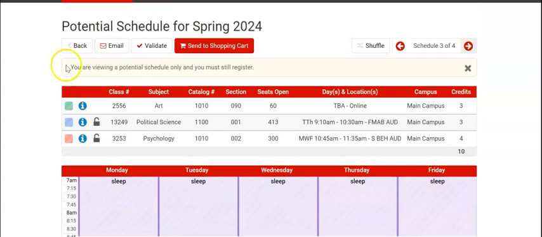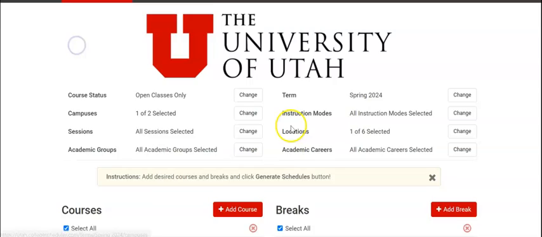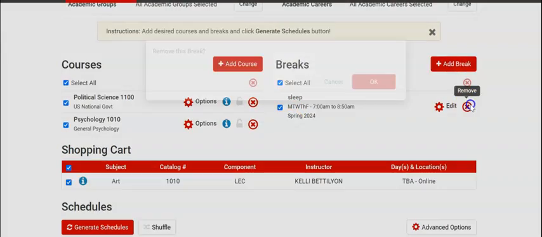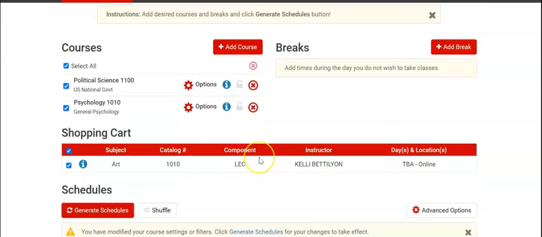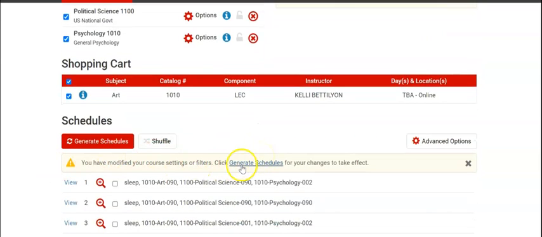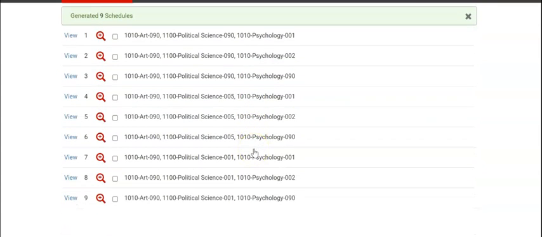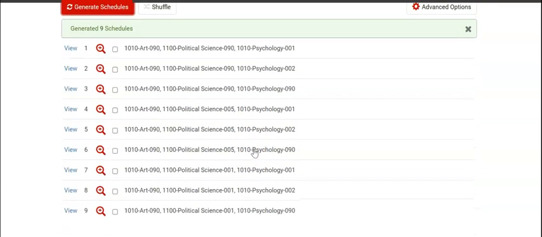So let's say I don't want my sleep break anymore. I could click back, and I could remove it right here. Now it's telling me that I modified something, so I want to re-click Generate Schedules. And now I have 9. I have even more because I took away that break. So this is what I'm talking about, that sometimes having too many breaks can really narrow how many schedules would work for you. But if you really need your breaks, then definitely keep them in and just keep looking for one that would work for you.